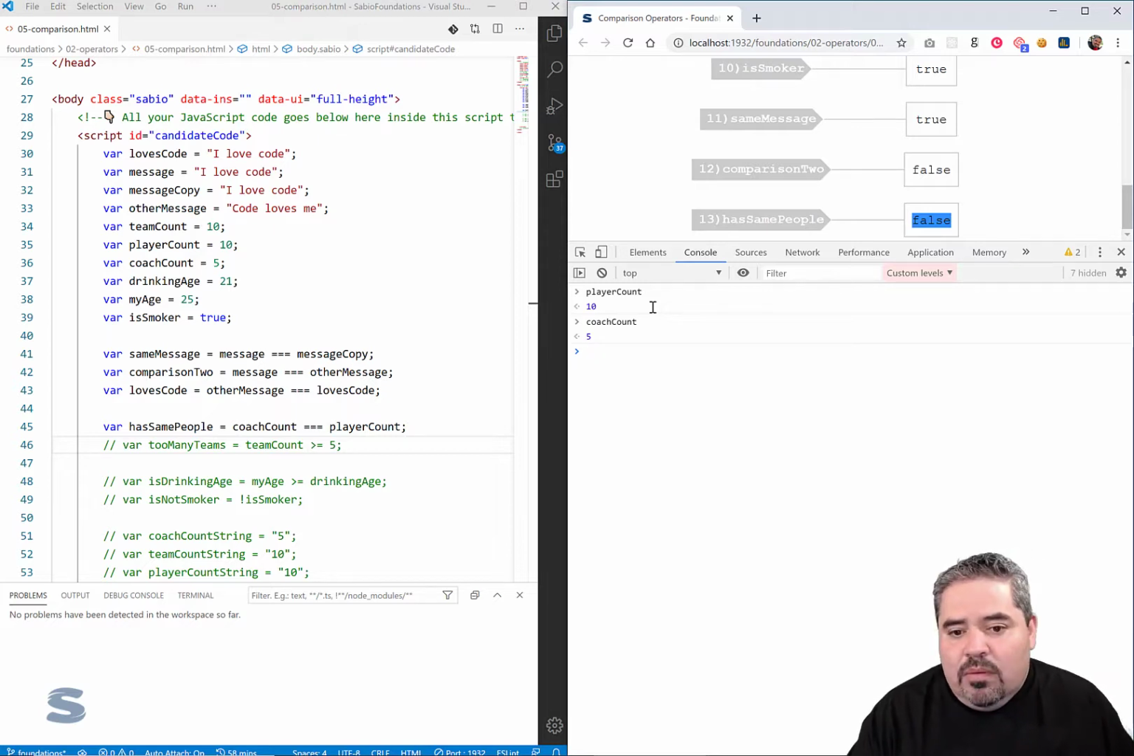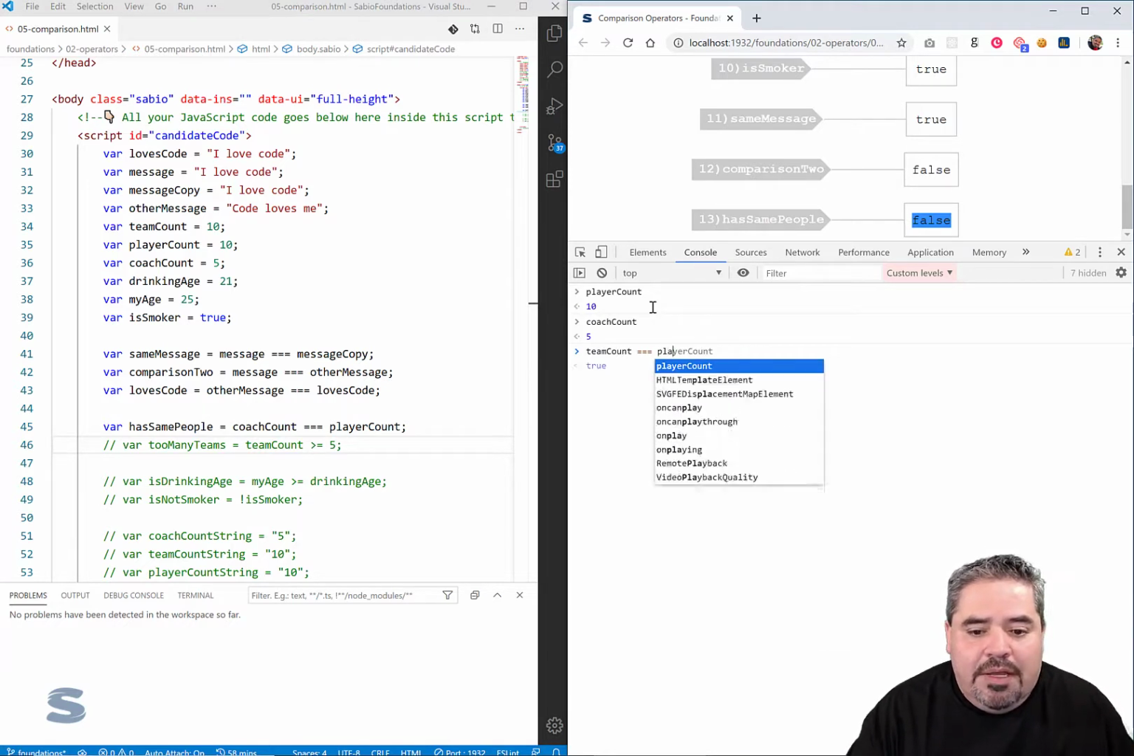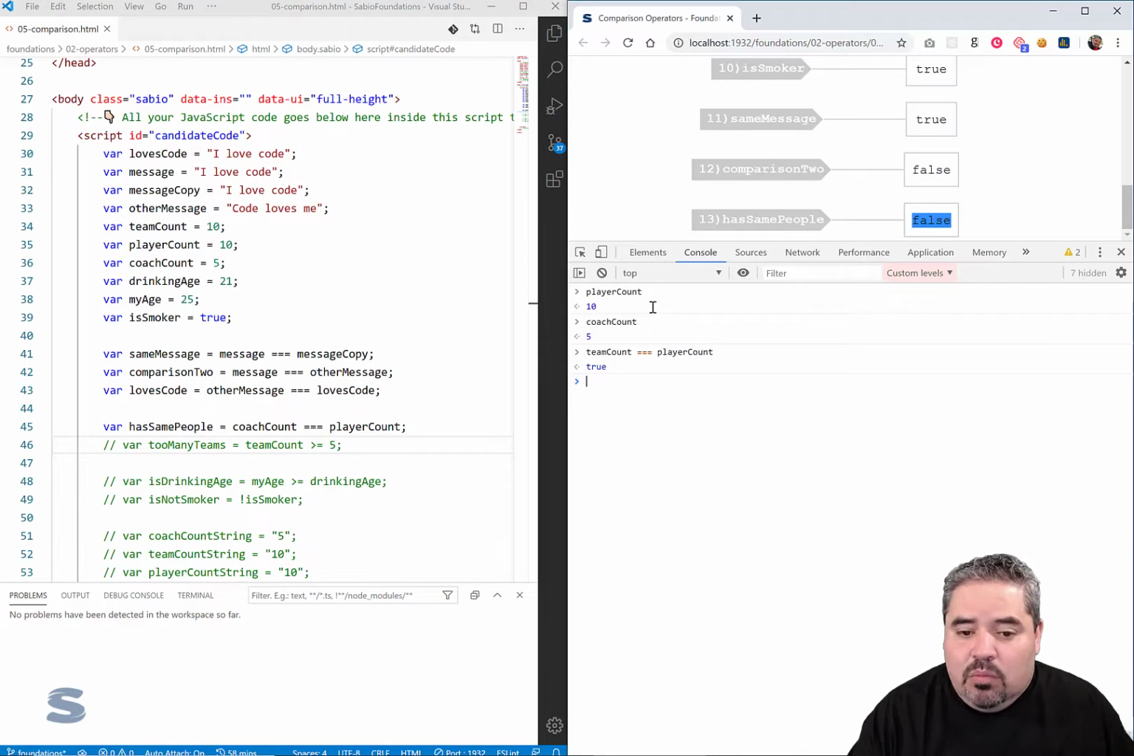So those two numbers are not equal, naturally. Notice the naming convention as well. You're going to want Booleans to be prefixed with is, like is smoker, or has, like has same people. Is and has. There are other ones like can. So prefixes like can for Boolean. Now I'm comparing numbers. So if I wanted to compare team count, is team count the same, again strict comparison, as player count? Yes, they are actually the same. Because I've done the three equals, it yields an expression of true.